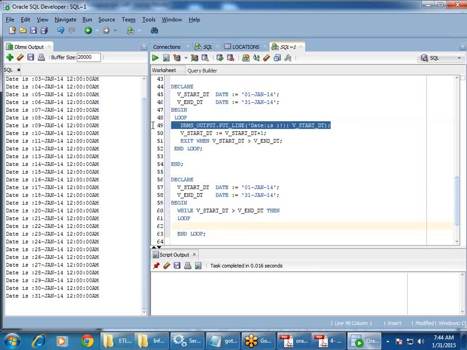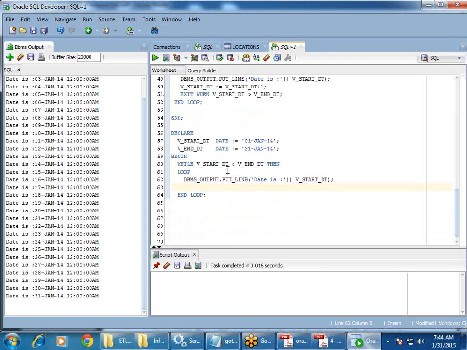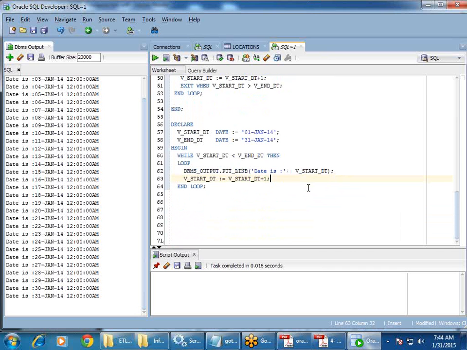Do we need an exit statement here? It should be reversed: it's less than v end date. Yes, very good, less than. Thank you. So do we need an exit statement here to come out of the loop? Do we need to increment? Yes, we need to increment the values, it doesn't increment on its own. So you have to increment it here, and end with a semicolon.